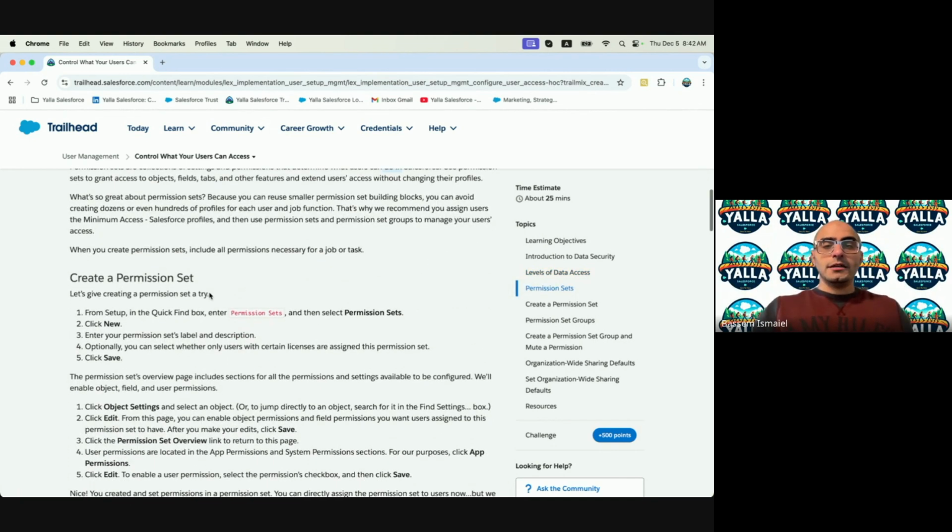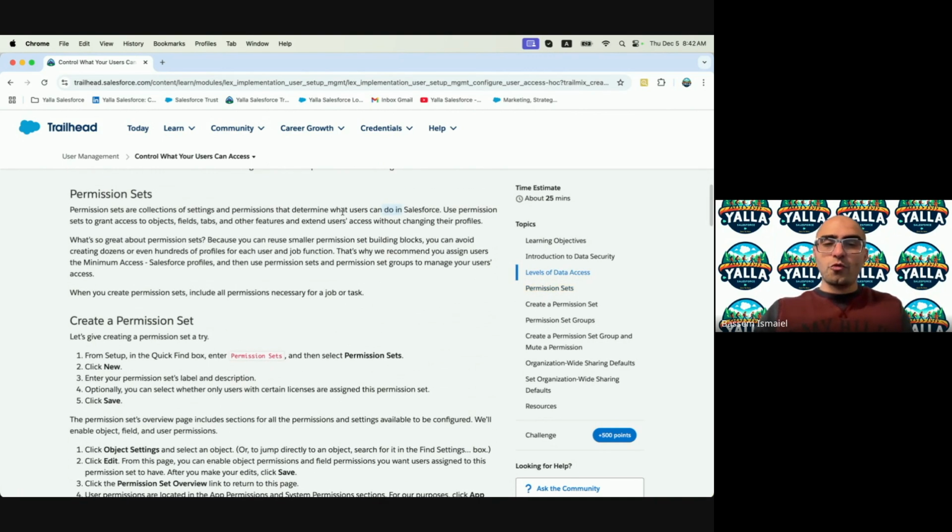All right. Smaller pieces, reusability. These are the key words for the permission sets. You can avoid creating dozens or even hundreds of profiles for each user job function. That's why we recommend assigning users a minimum access Salesforce profile, and then permission sets. And then we can bundle all of these permission sets into a permission set group to construct this persona access or a job function access.